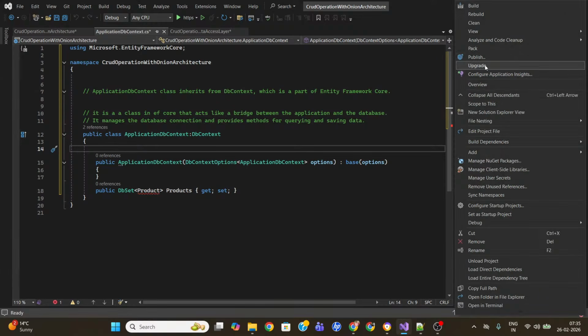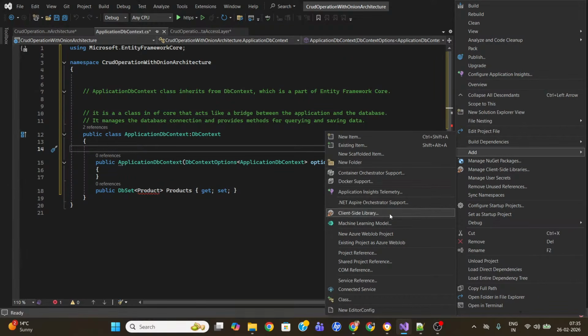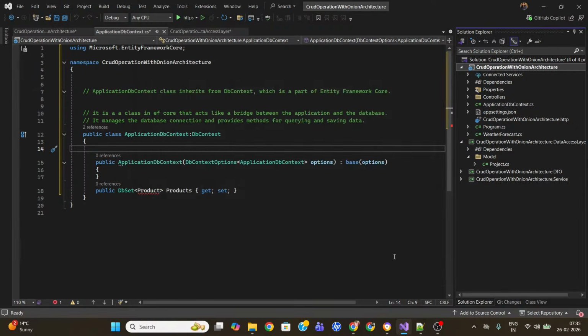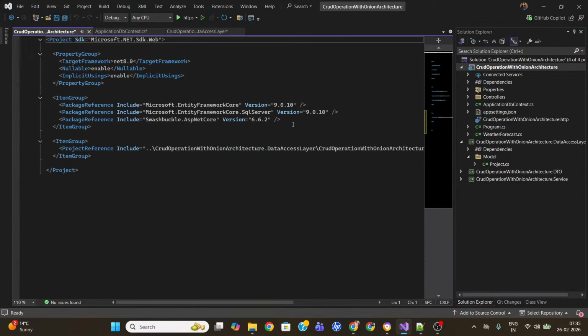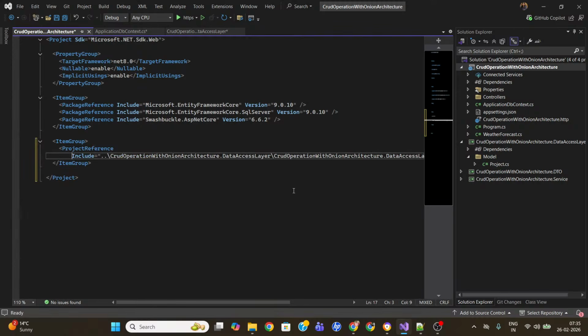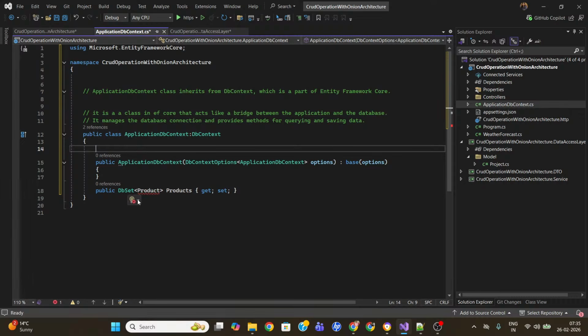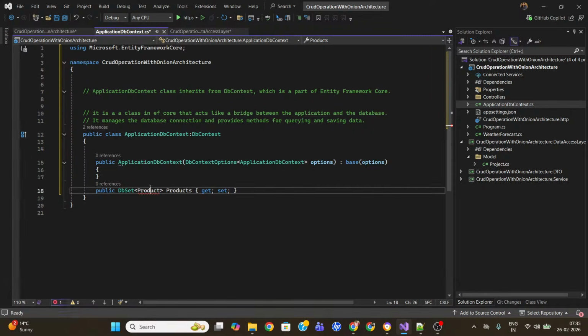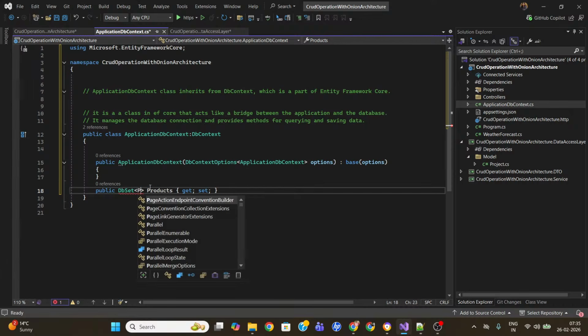So right click here, click on Add. Here is the option Project Reference, and you can take this one here in the Data. Our model will be here, so we can add the reference here. This we can add. Now it will give the option to add. Sorry, our table name will be Project, not Product.